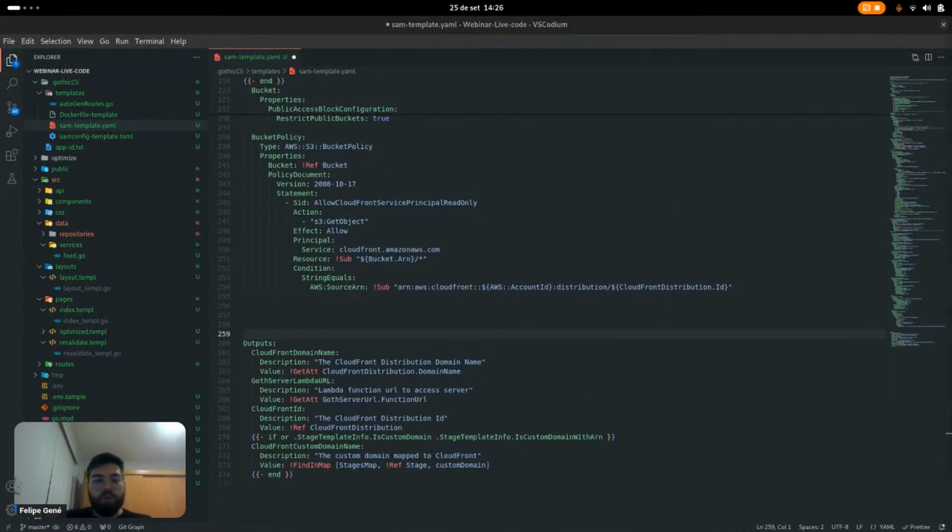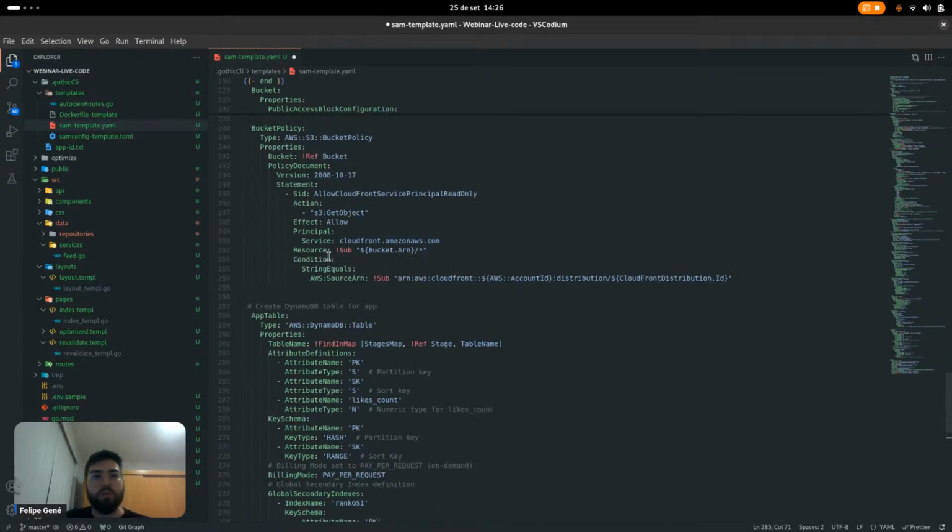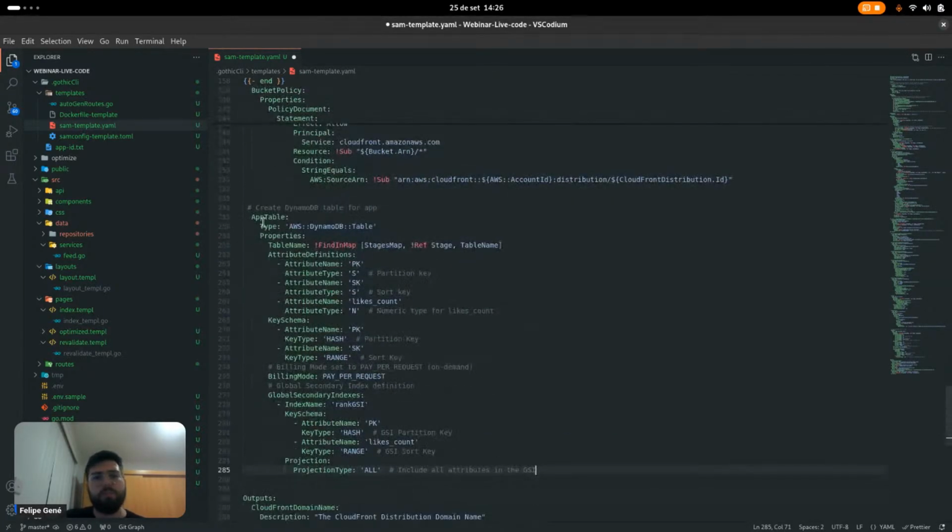So we want a DynamoDB table for our app, right? So we're going to be creating a DynamoDB table in the SAM syntax. So here's how you do it. You go over the resources part and you add your DynamoDB table syntax.